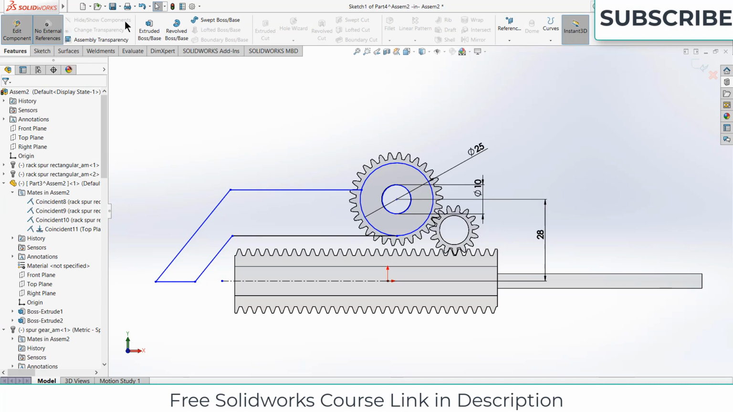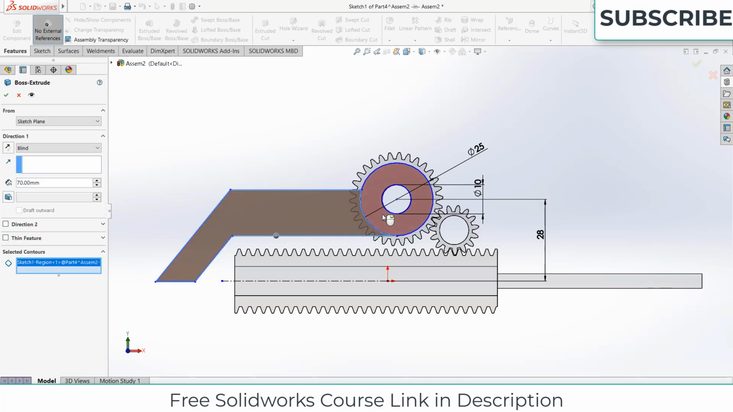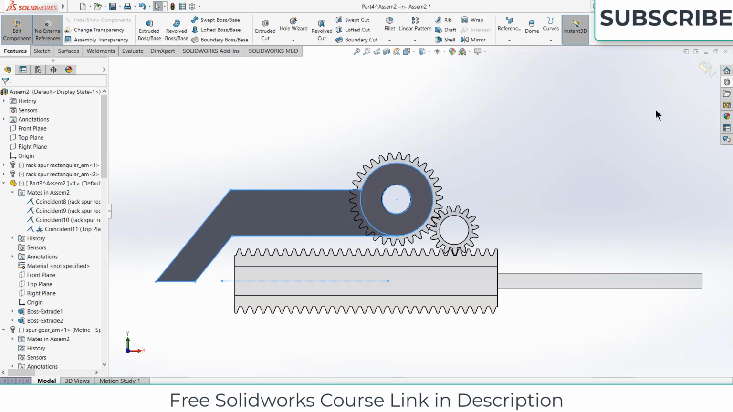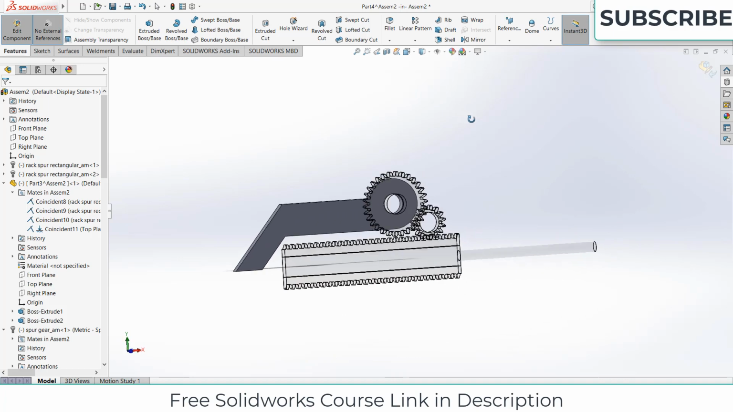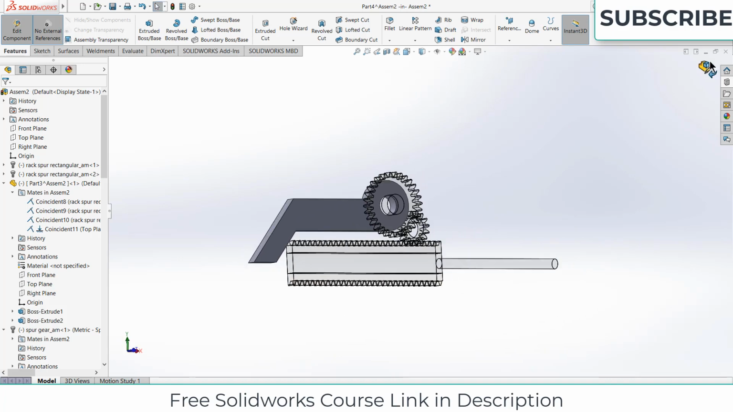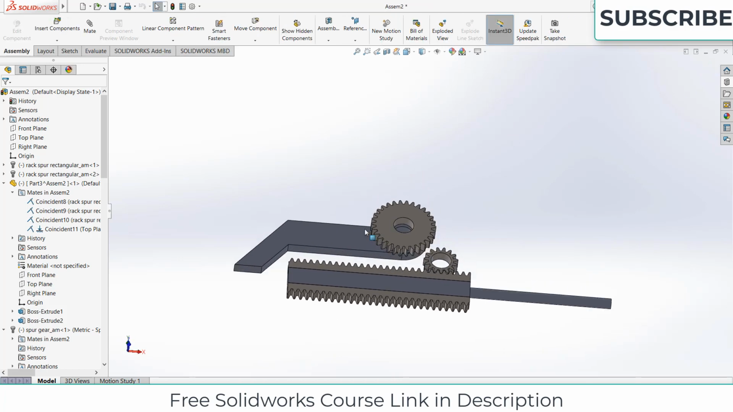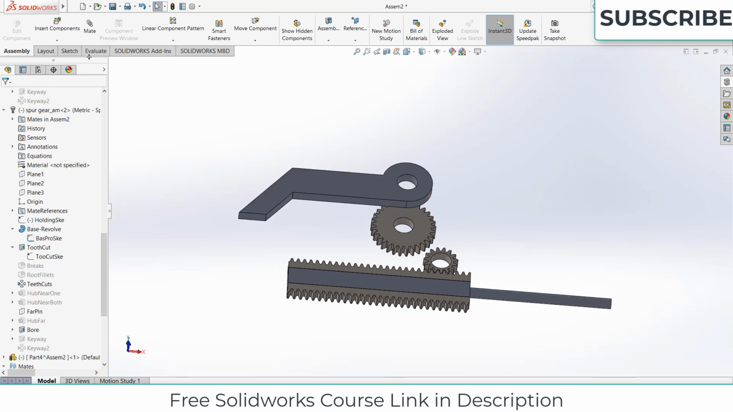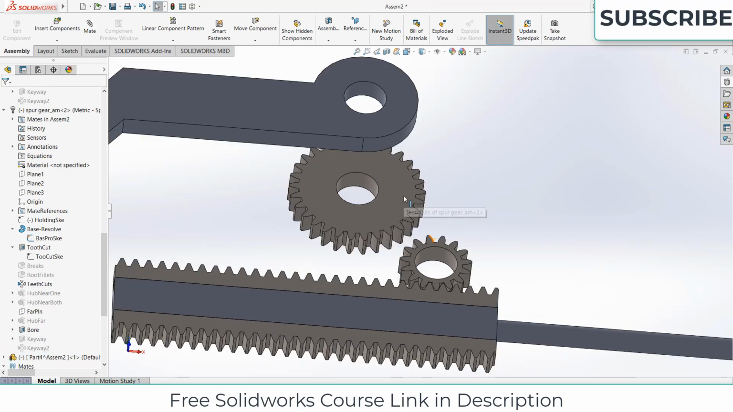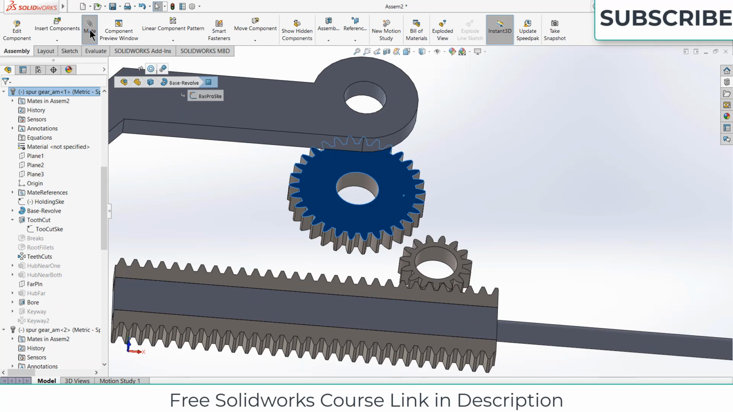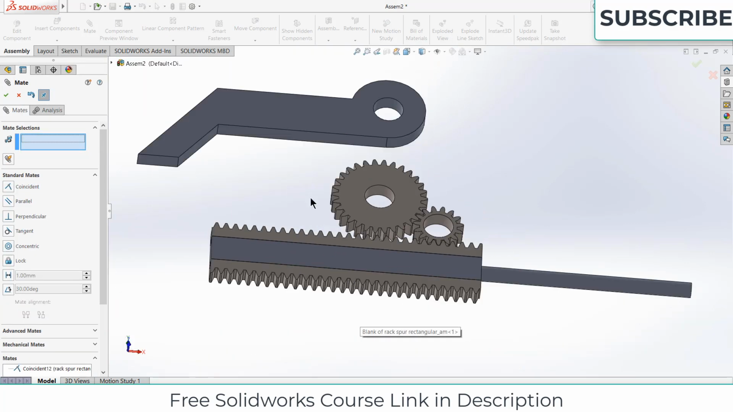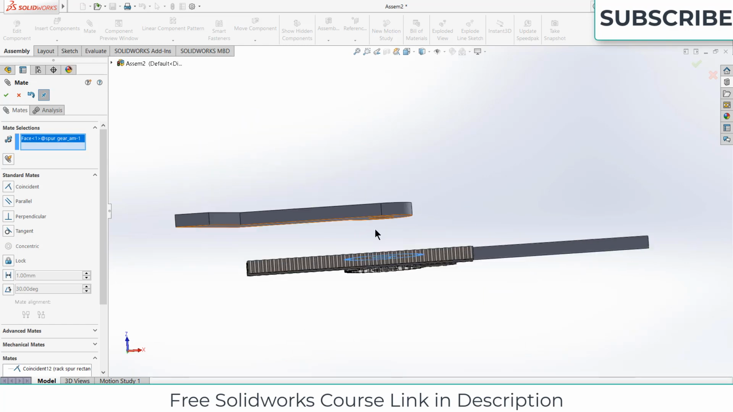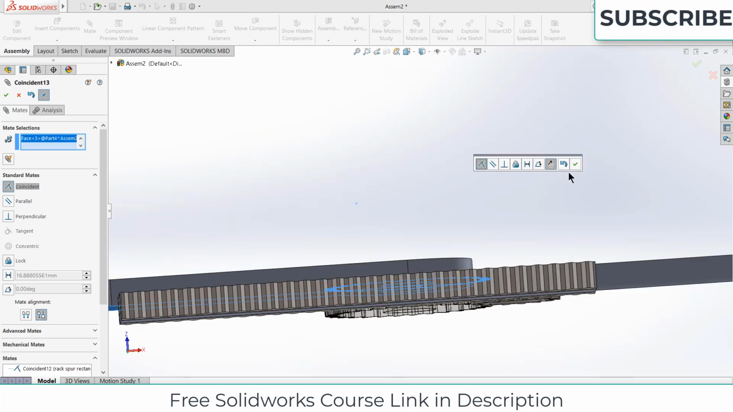Okay. Now go to features. Click on extrude. Select this and this. Thickness is 5 mm. Don't make it too much as it will create problem later onwards. Exit the assembly component mode. Select this part and move it upwards. Select this gear face. Click on mates and select this face. Click OK. Now select this face and this face. OK.